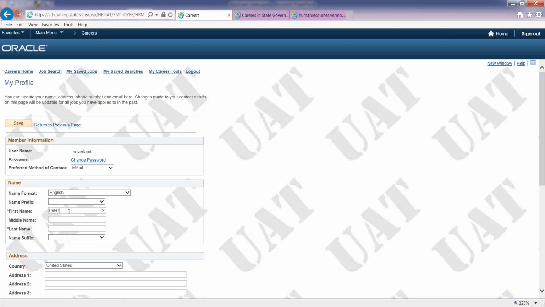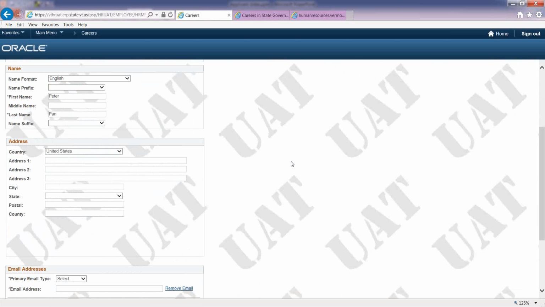So I'm going to say Peter Pan. And you can see that the address lines are not mandatory. However, that's going to give a complete profile that's going to populate on my application. So I want it to be entered here. So I'm just going to quickly type in my address.